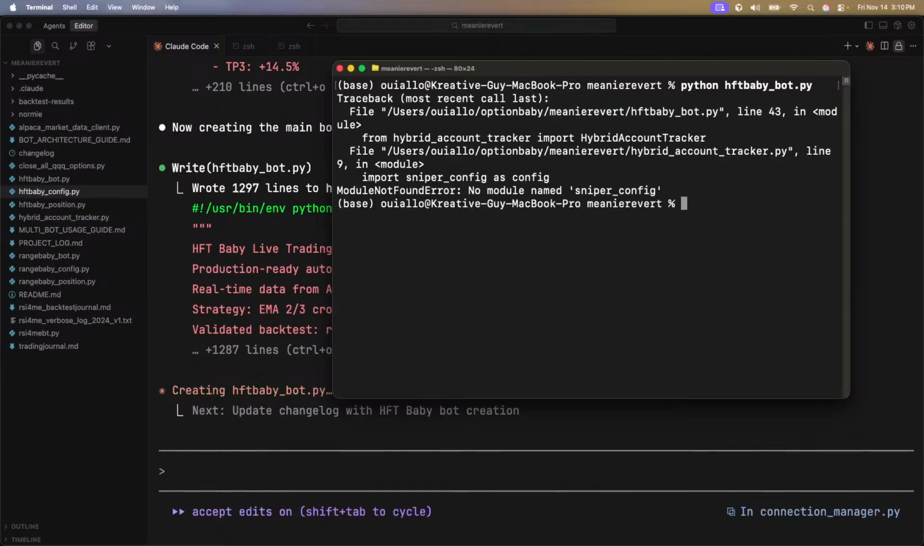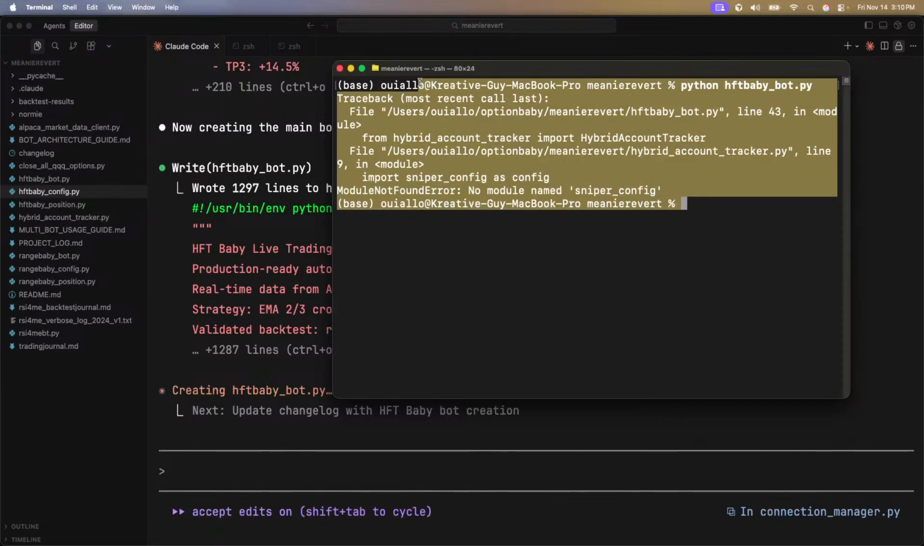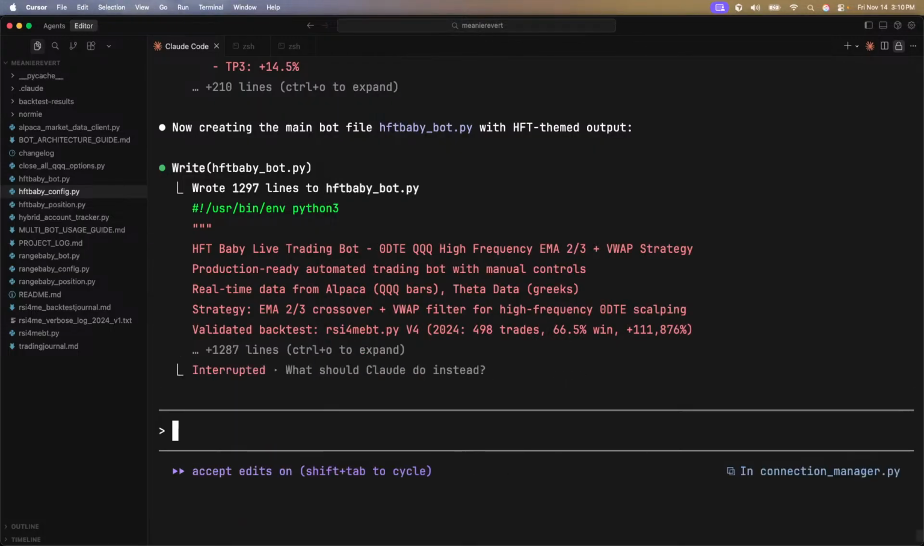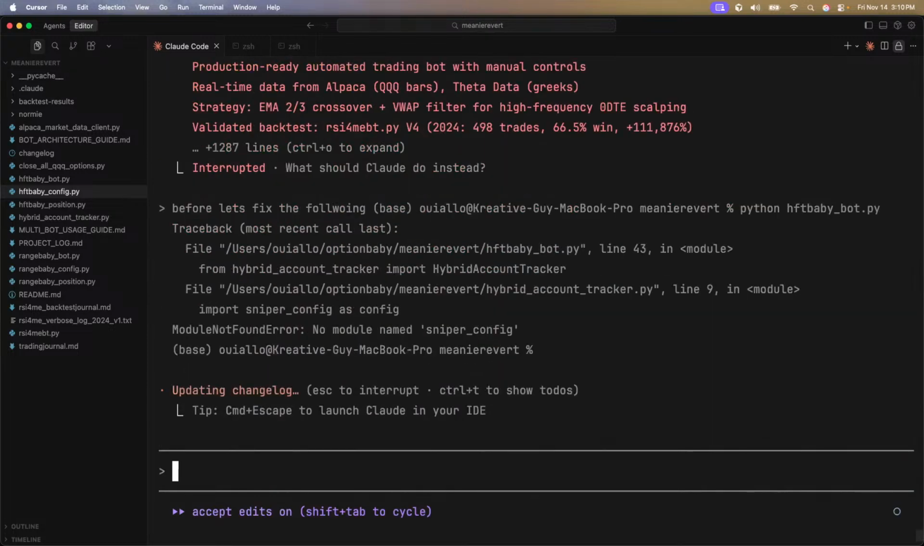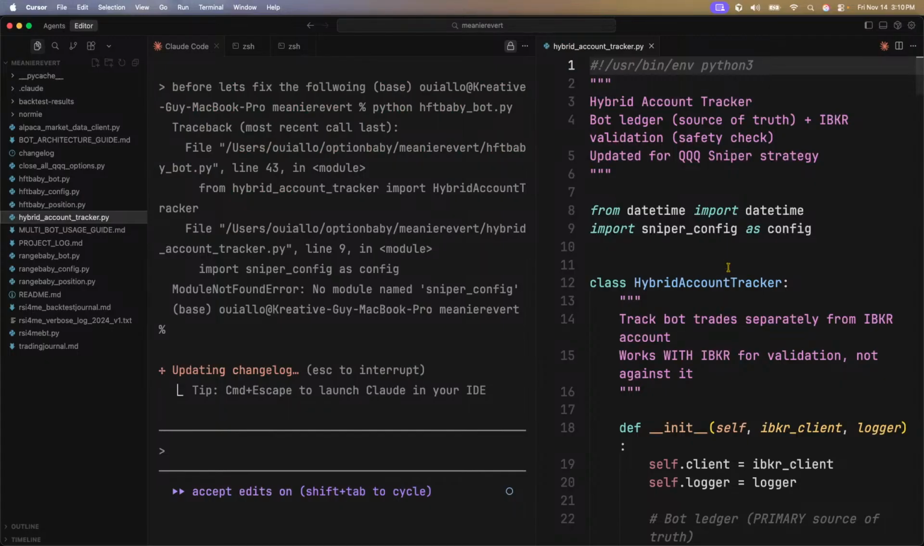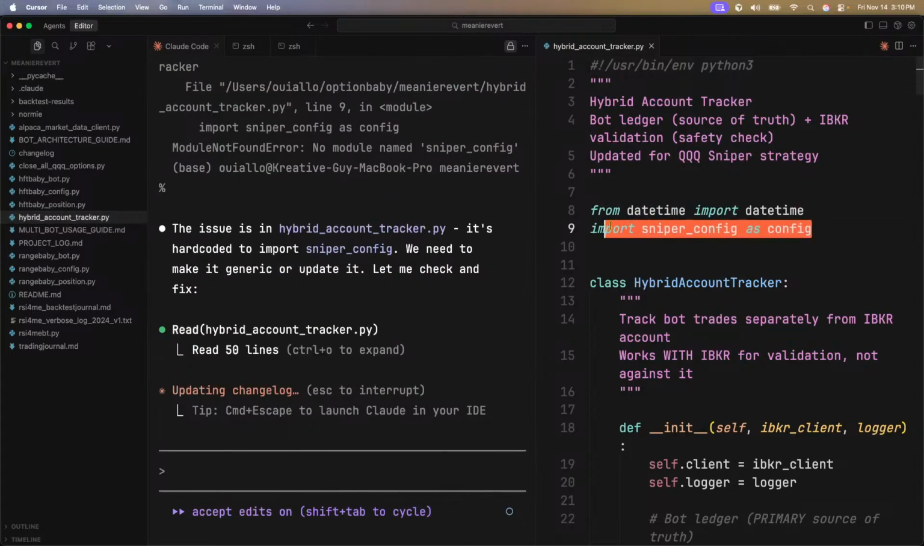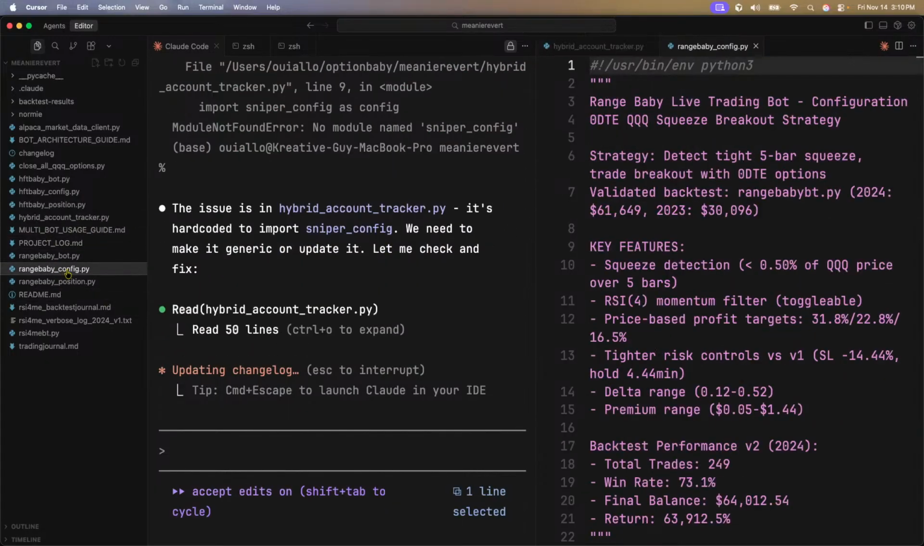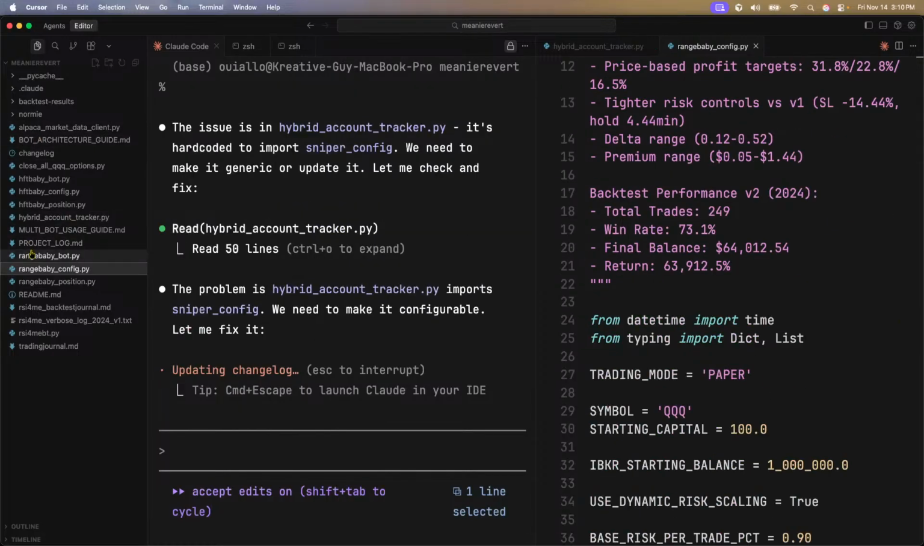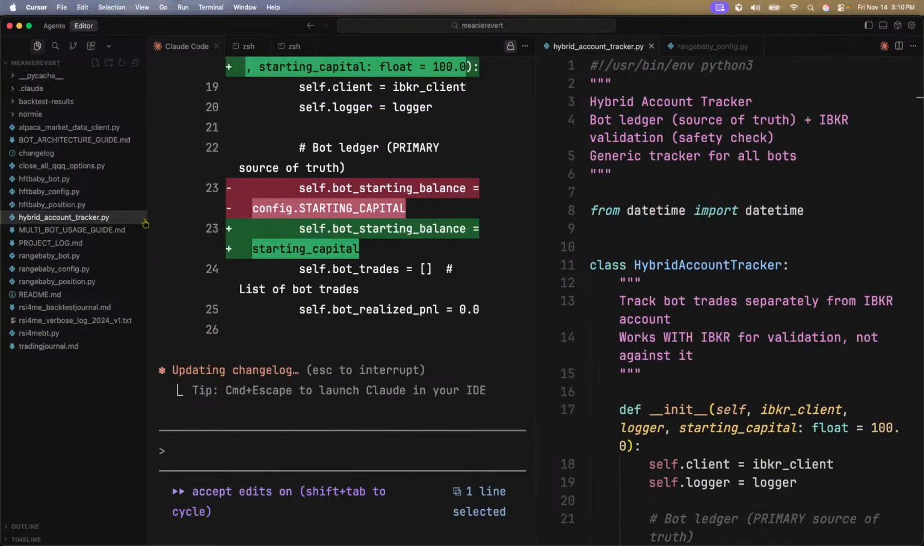I can stop talking. You know what I forgot to do? Before, let's fix the following. I forgot to update the config. I need to update this and put this config instead of the other config. See?